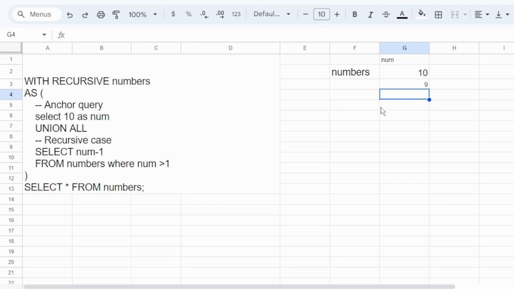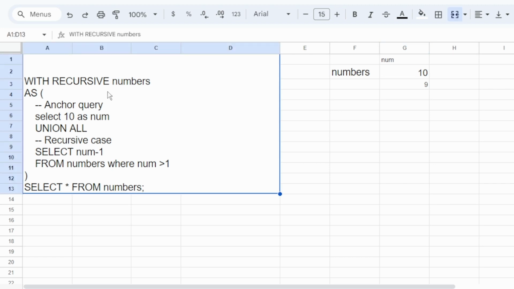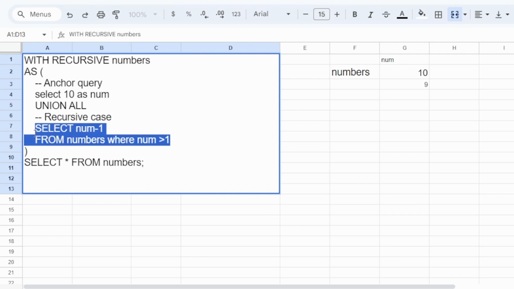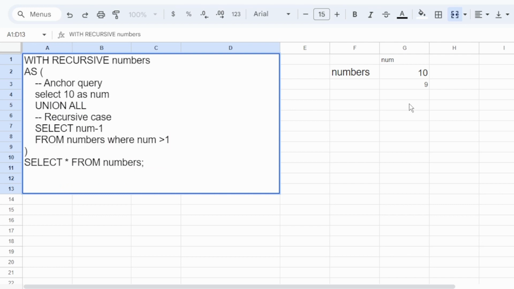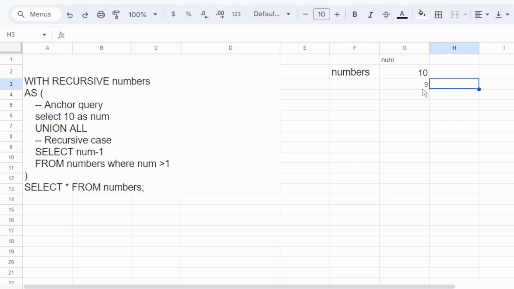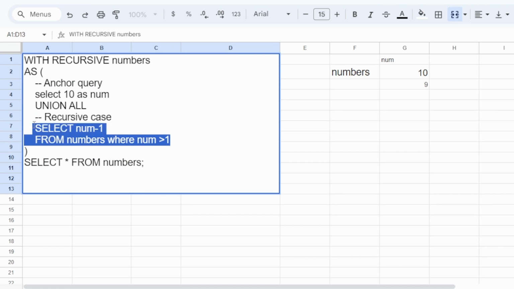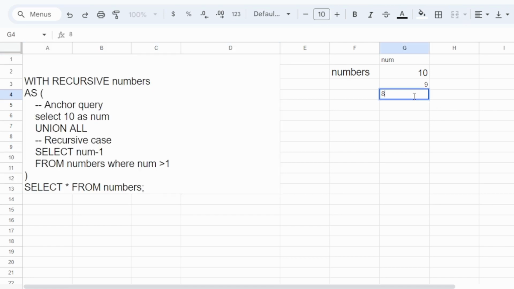Okay, now again this query will run, but this time it will use the previous result. So the previous result is 9. You should not consider all this as the previous result. You should only consider 9 as the previous result. Okay, so again it will decrement 1 from this 9, so it will be 8.